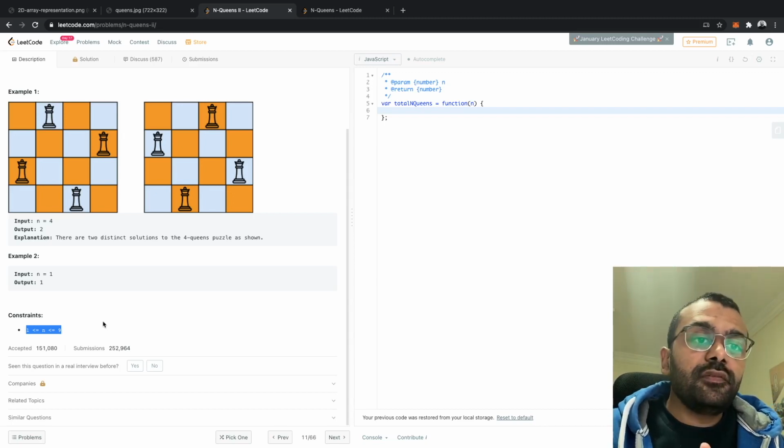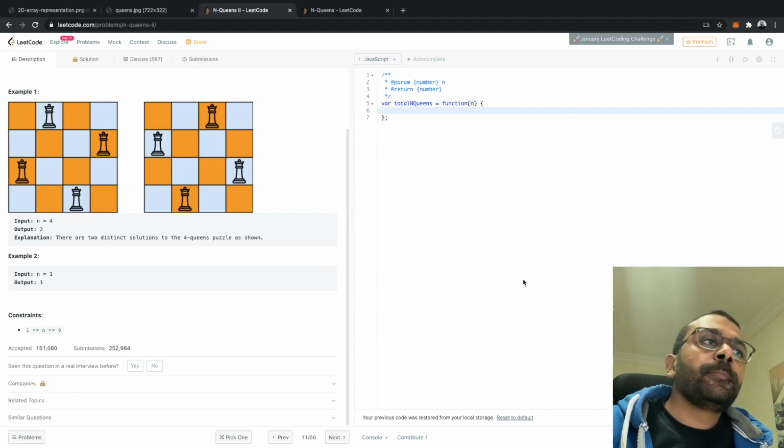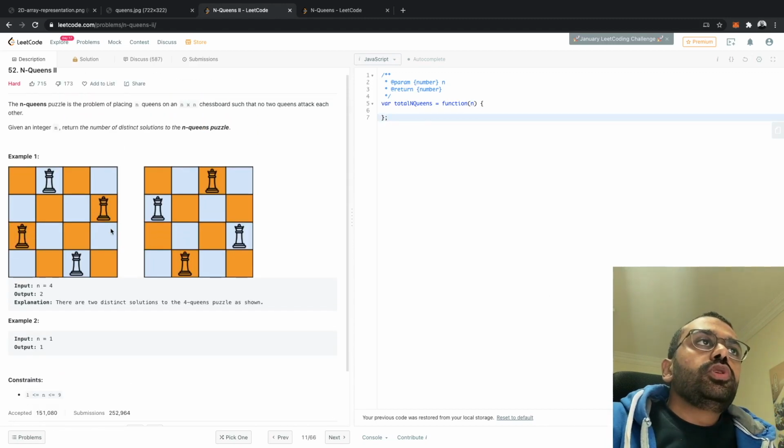We have a very tight constraint, it's between 1 and 9. So how should we solve this problem? Yeah, it's a pretty tricky one.